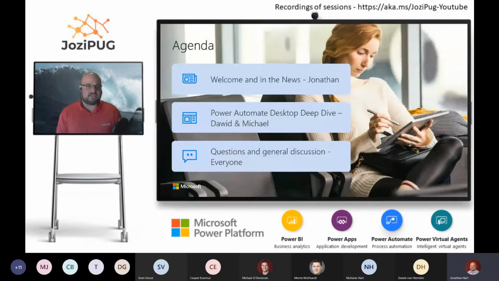So just the agenda, just covering what's in the news, some new things that are coming out. Then David and Michael are going to take us through Power Automate Desktop. As we mentioned last week, it is included now with Windows 10. So they're going to show you some tips and tricks and some good things to utilize it for, some things to look out for. So that will be worthwhile. And then we'll close off with some general questions. Now, before we get started, are there any questions from anyone?